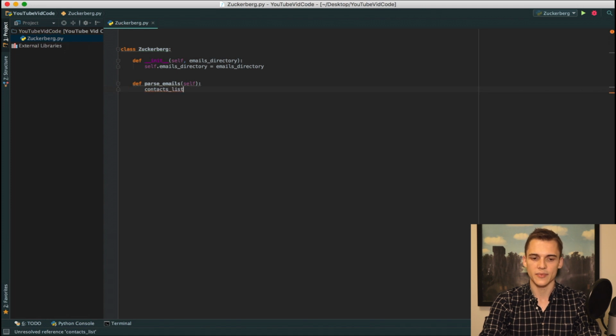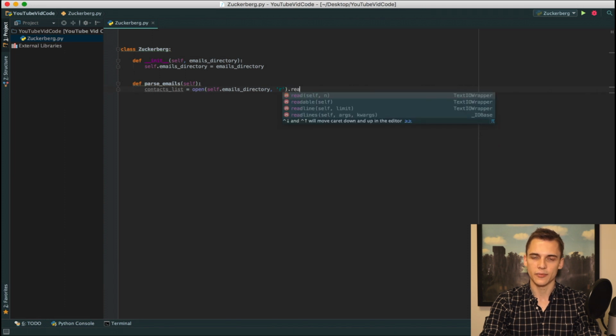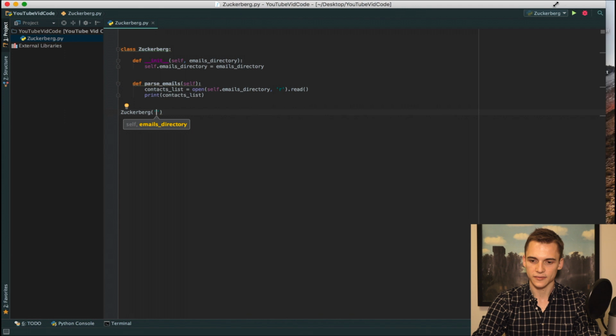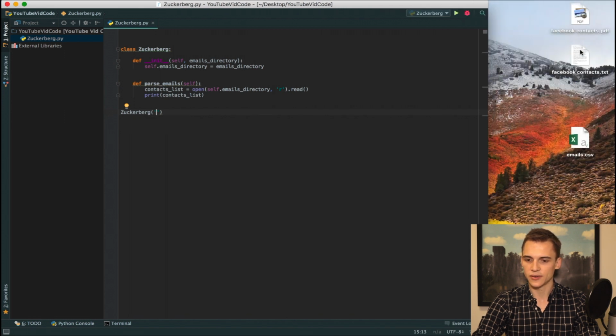To do this, we're going to type in contacts list equals open self.email directory. And this is going to be a read file, because we're going to be reading the input that we had earlier in that text file. And just to quickly print that out, what we have here, we're just going to type in Zuckerberg and put in our directory that we will copy over right quick. Scooching everything over, copying that directory.